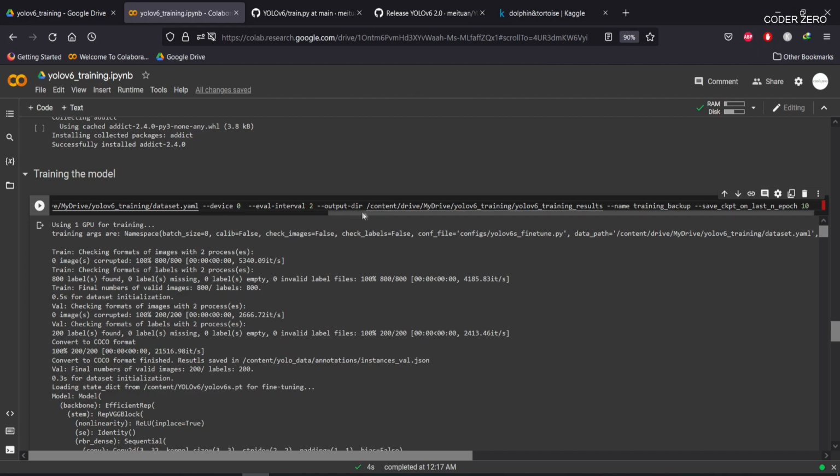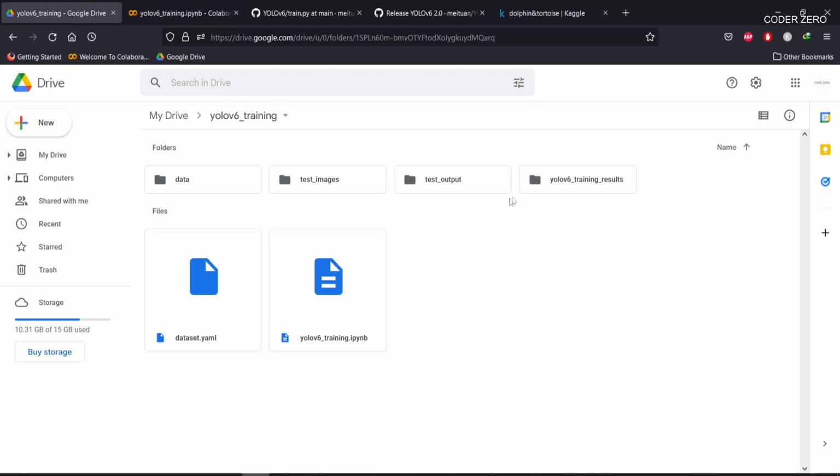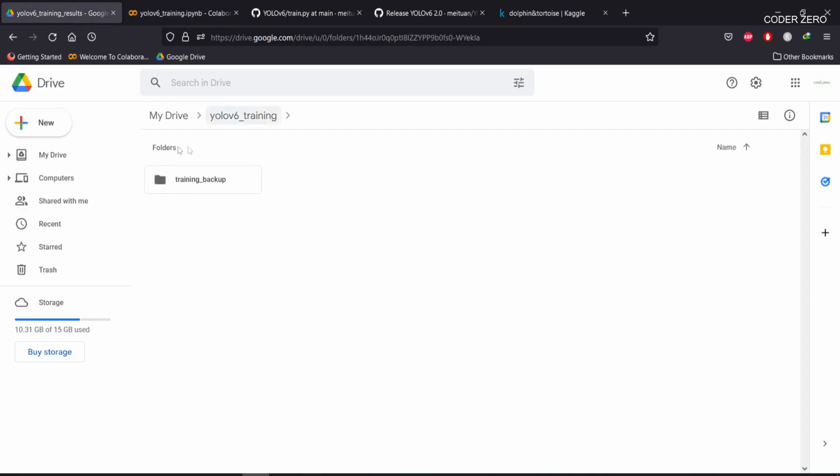After that, here we are putting the output directory. Within our drive we have the YOLO-V6 training folder, and within that we have YOLO-V6 training results. So we are putting the directory as YOLO-V6 training results. Here we'll be saving all the files that will be generated during training.